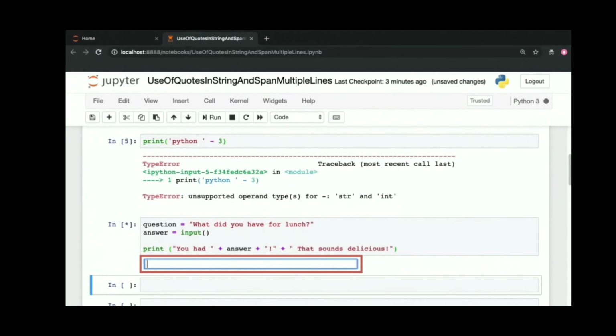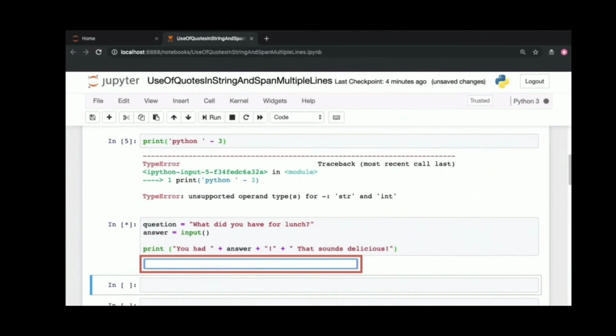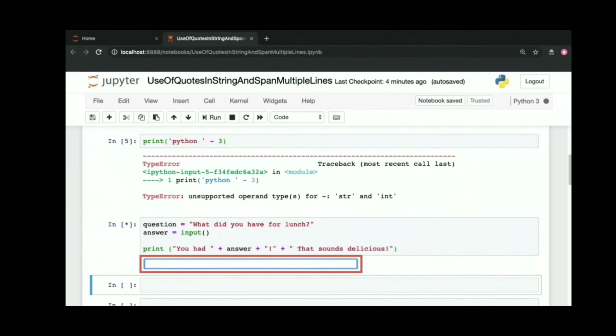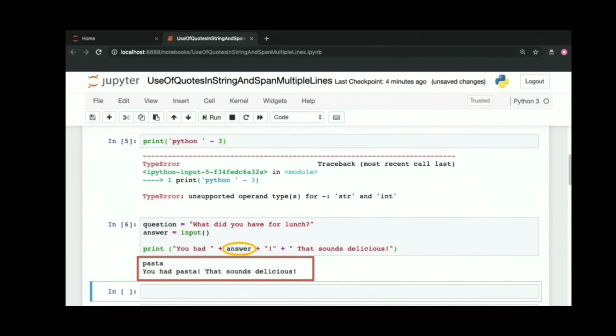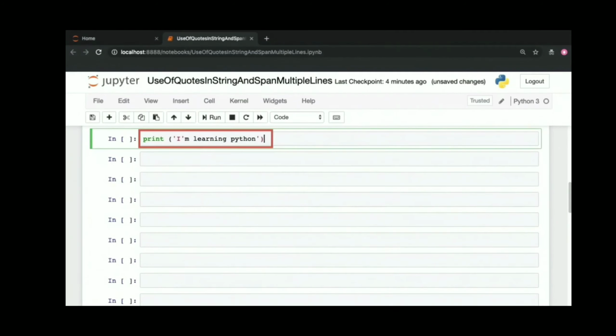When you hit Shift plus Enter and execute this bit of code, you will find that an input text box comes up on the screen within your Jupyter notebook, waiting for your input. You can type in something meaningful into this text box, such as pasta. The string pasta will be assigned to the answer variable, and you will get the result printed to screen: "You had pasta, that sounds delicious." This is from our print statement.